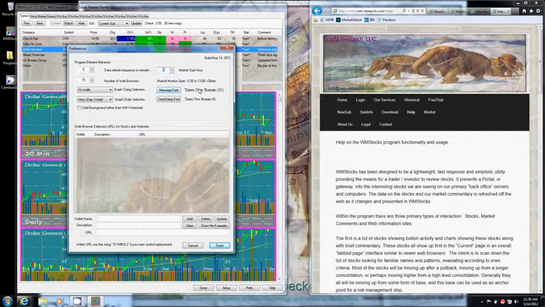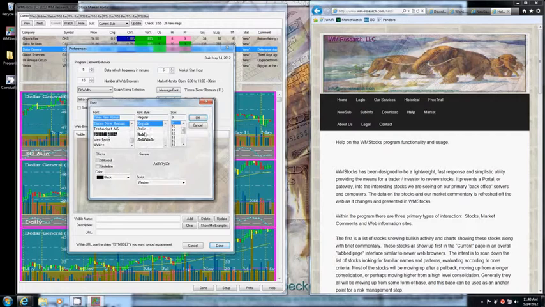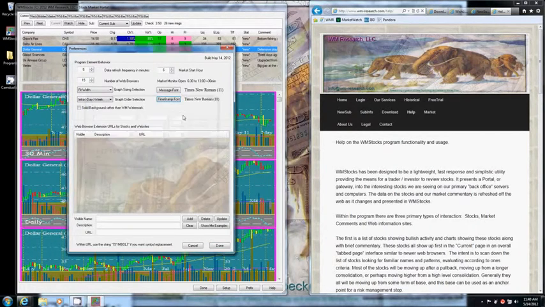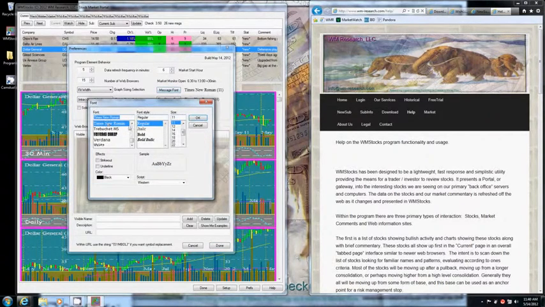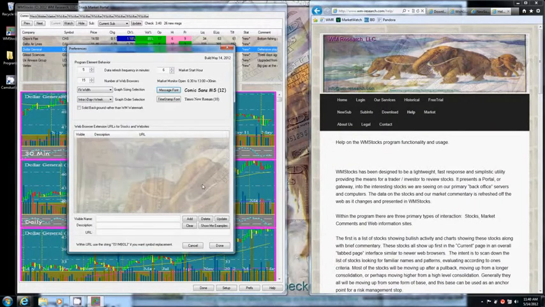Okay, now this is the message font and the timestamp font. And if I want, I can change these. Maybe I want to make this one a little bit bigger. And I want this guy to be my favorite, which is the Comic Sans. So we'll make him Comic Sans size 12.